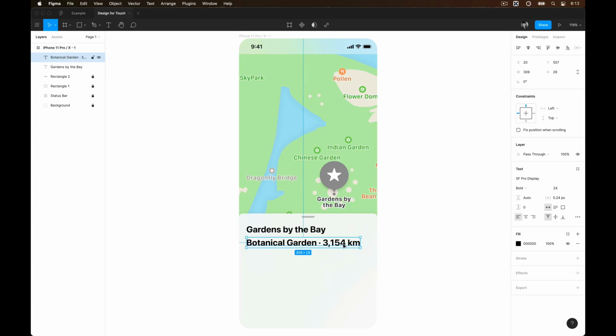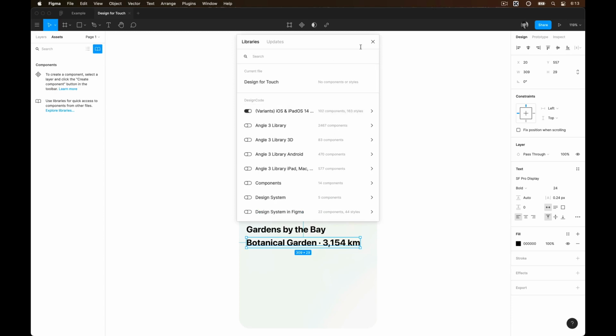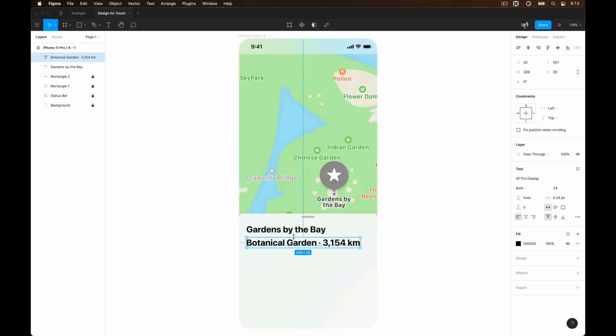Remember when we published the iOS UI kit, let's make sure that it is enabled. So let's go to the Assets tab, open the Assets catalog, and enable the iOS UI kit. Once you have enabled this, let's go over to the text properties and click on the 4 dots, and here you can see all the text styles that Apple uses for their platform.